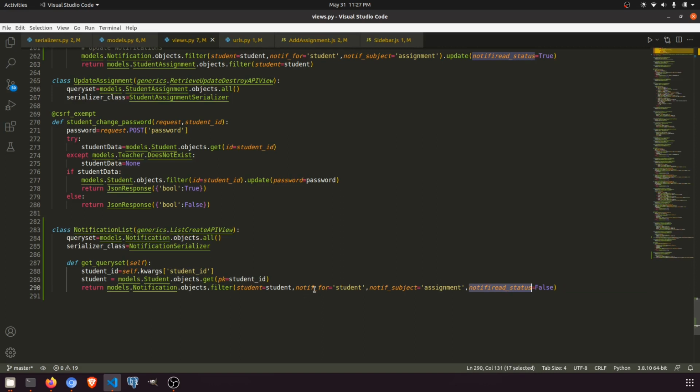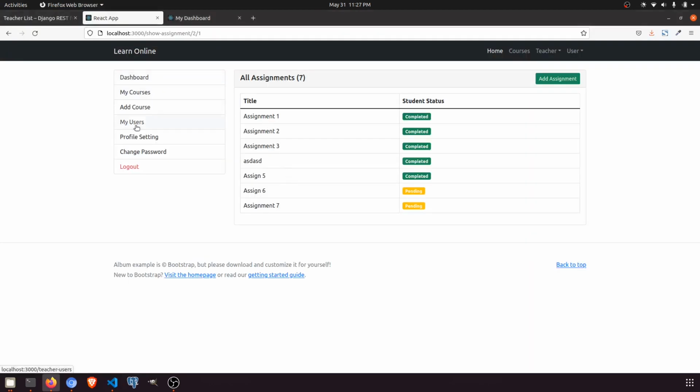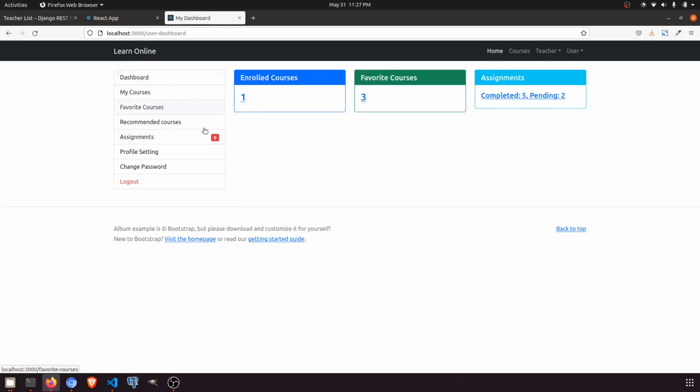So notification for student, subject is assignment, and student ID and false, right? And in the sidebar, we are showing the length of the data. Okay, let's test this. So we have users, and let's add the assignment, and I am in the dashboard, right? This is not live, this is not with the web socket, as I have told you before. This will show if the page is refreshed.